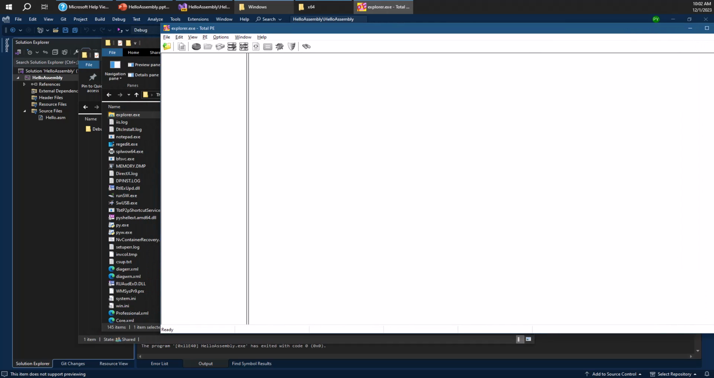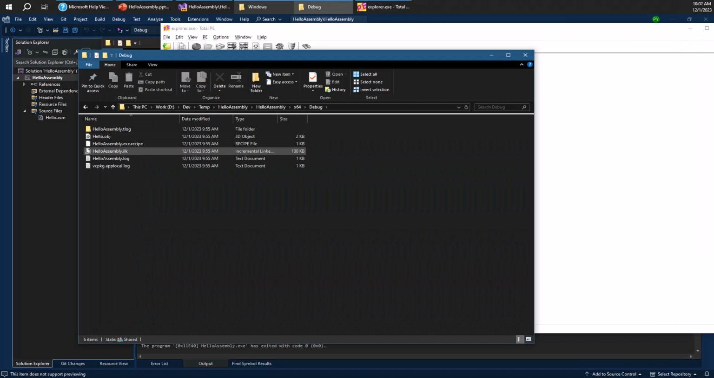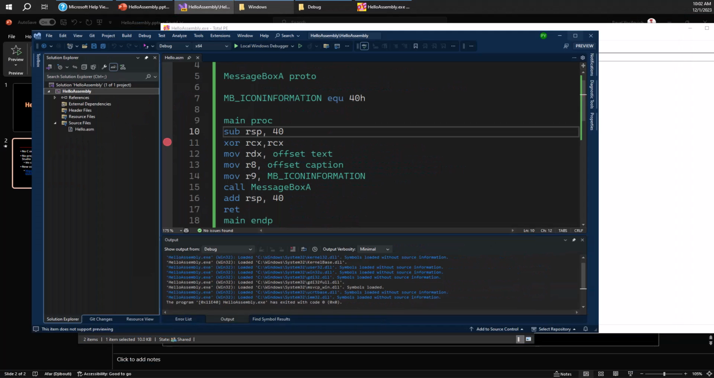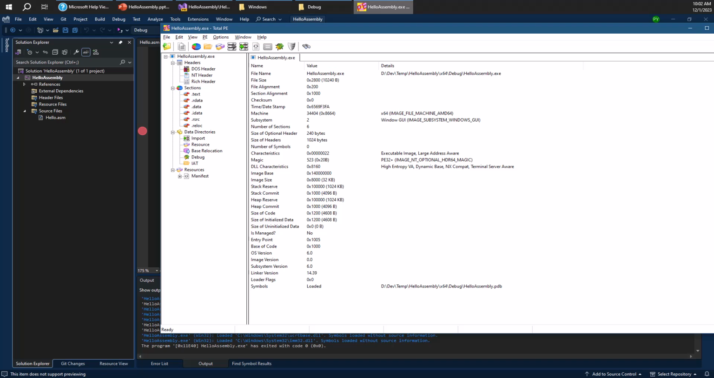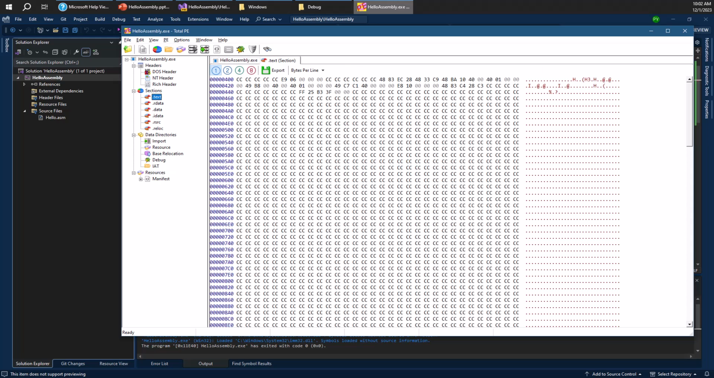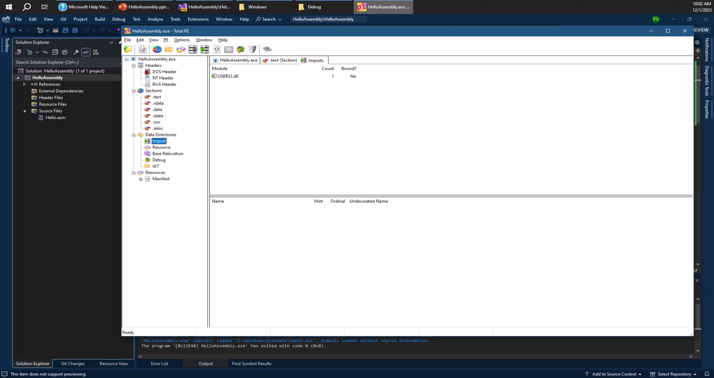So let me grab our application here. So we have this hello assembly, and here's x64 debug. That's our executable. Let me drag that to Total PE. So what we find here in Total PE is that we have these sections, as we might expect. They're actually much smaller than in the Explorer case. Obviously, there's not a lot of code here. In terms of imports, we only depend on one thing, which is user32. This is the imported DLL that we need to use because we call the MessageBoxA function, as you can see here. That's the only thing we did.